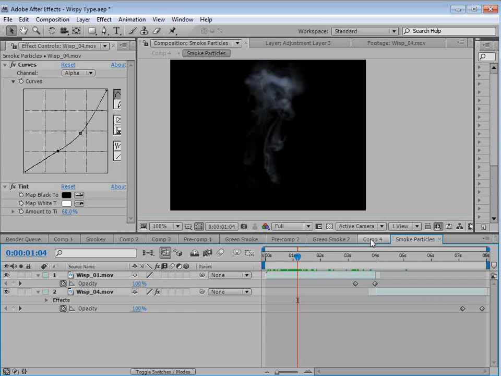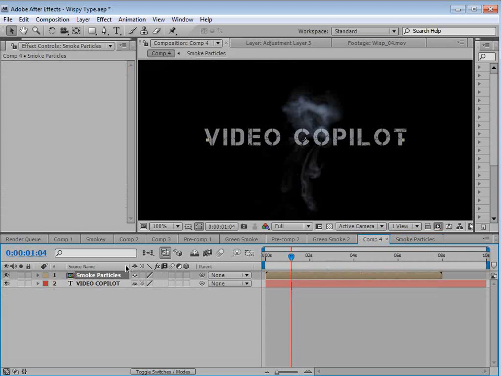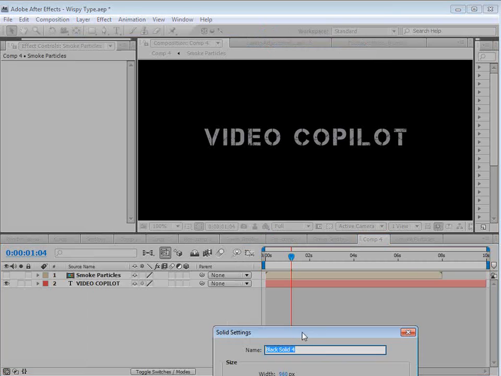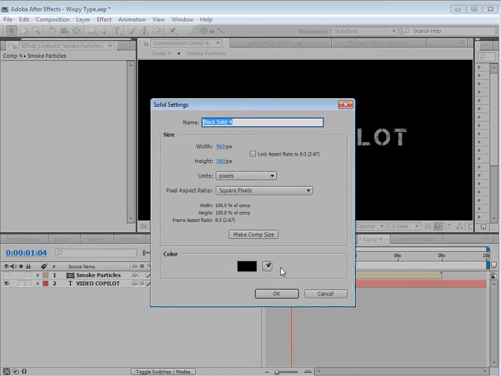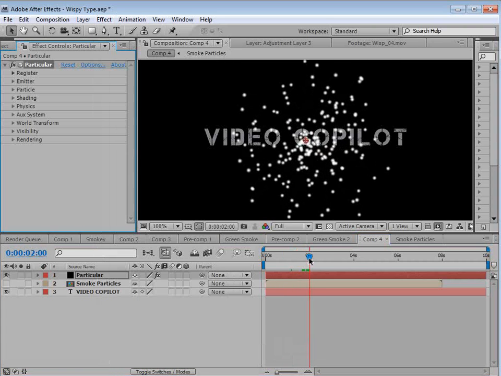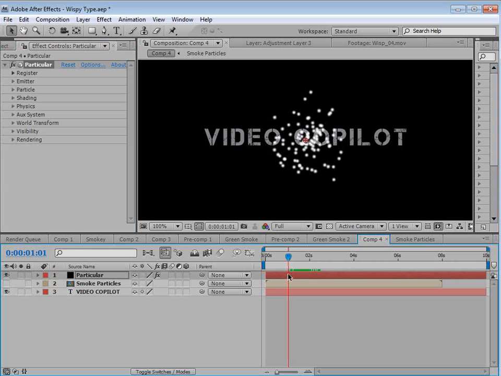Okay, so back to comp 4, we have our smoke particle texture. So we'll close that eye off and let's add a new solid. Bam. Looks good. This is going to be particular. And we'll choose effect, Trapcode, Particular. And we've got some cool particles going on here. Now, we want this to animate on. So we're going to set this up in a few different ways.